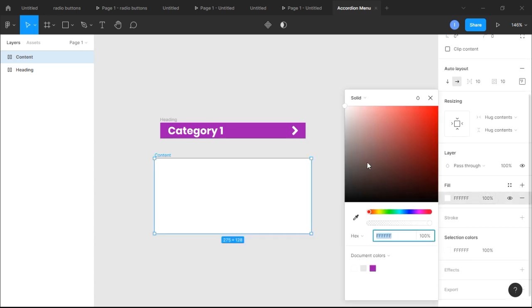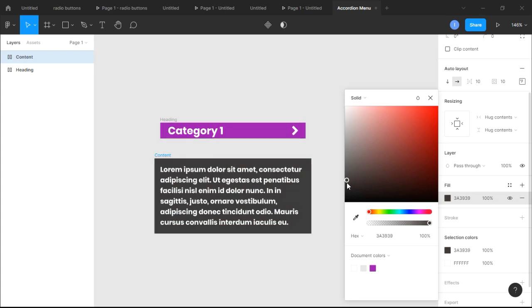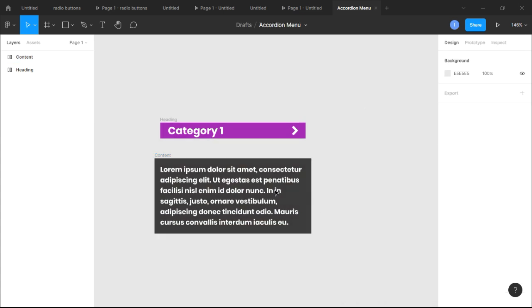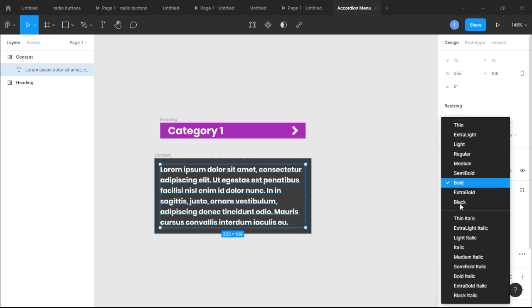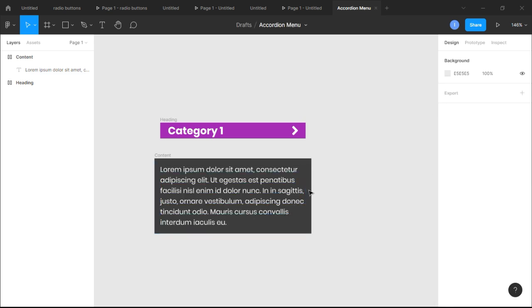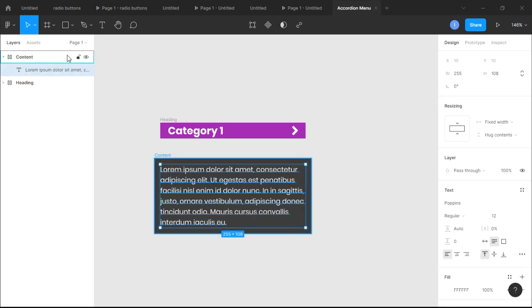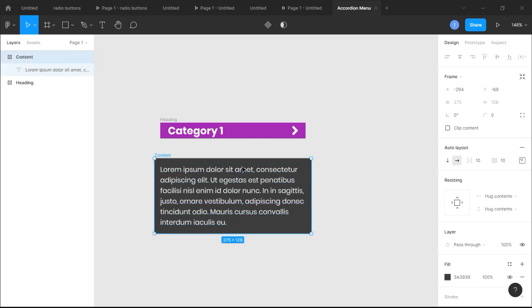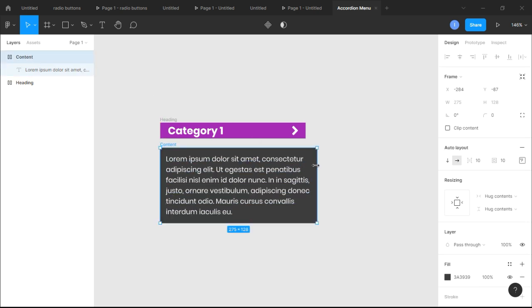Then we're also gonna add a fill. We're gonna add a dark color, something not too dark but right around there. Then we're gonna change our text to regular. Yeah, that will look more neat. So we're gonna reduce the size of this. Just make sure it fits.